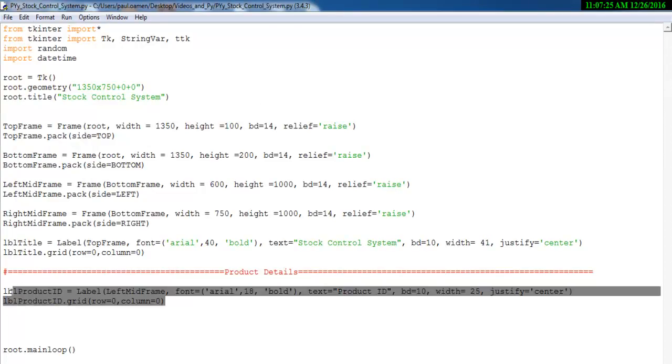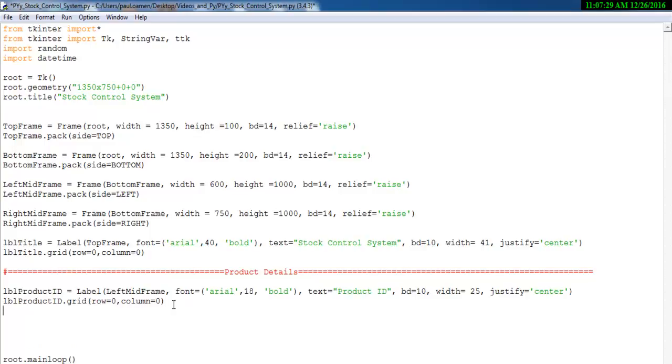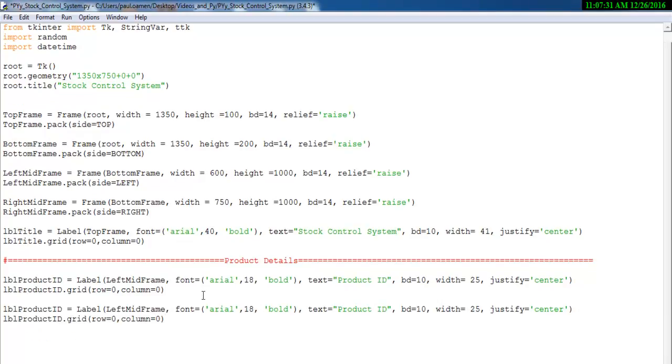Let's get a ComboBox here. Copy that, paste that in there, change the name around. This is going to be combo product ID. Yeah, so in the case of the ComboBox, we're going to need as follows.